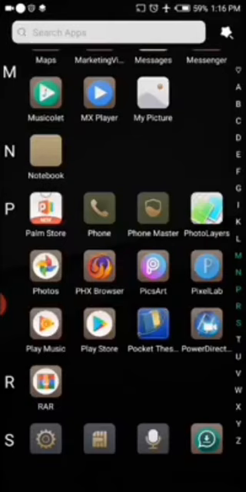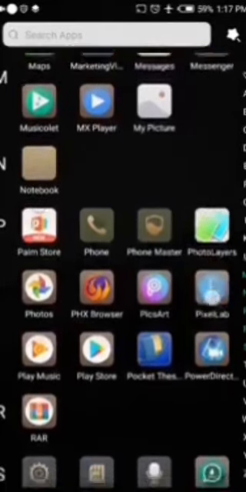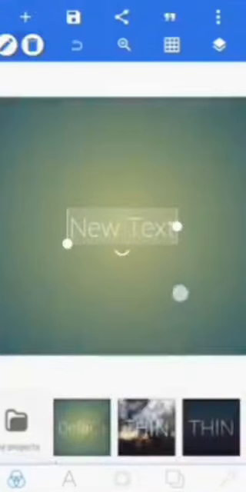In this class, I shall be talking extensively on how to create 3D logos. We shall be using Pixellab. After installation, click on the app. It brings you to this page. This is the interface for the app.